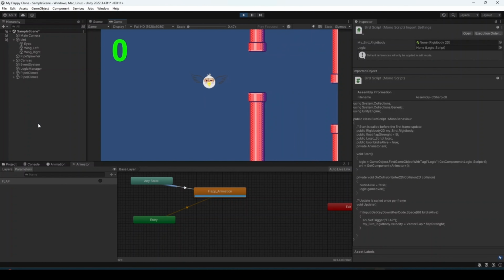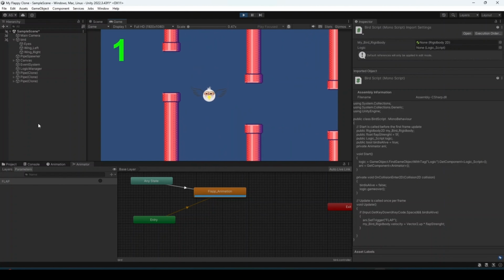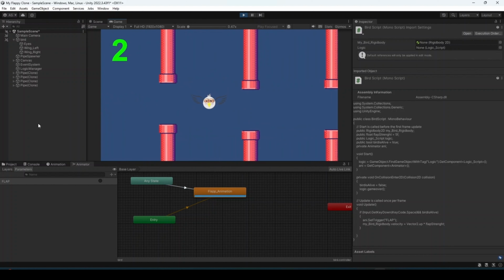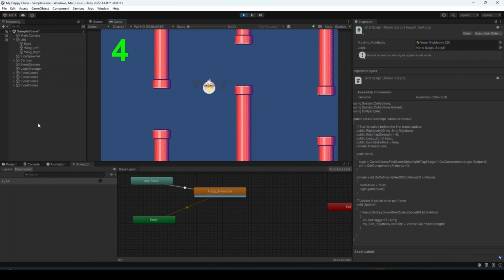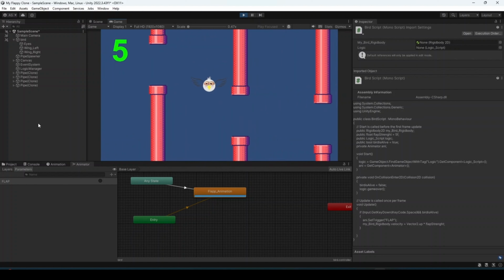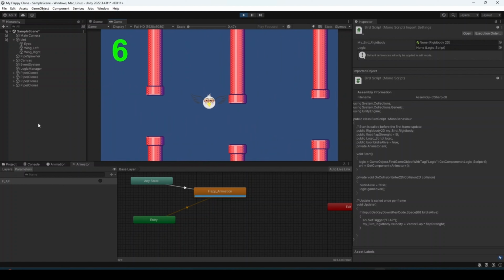Now, I'm not saying this bird can fly forever. But it's gonna flap until you hit a pipe. Looks really cool, or feel free to adjust the animation or create something completely new. I wanted in this video to keep it simple, but if you want more, just let me know.